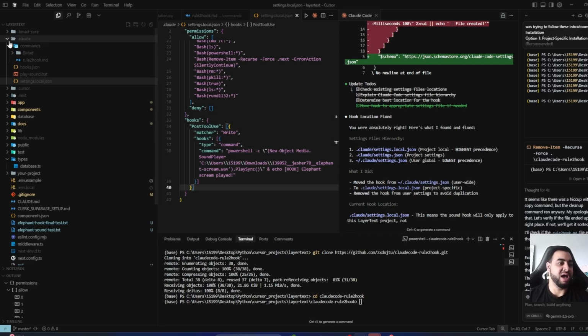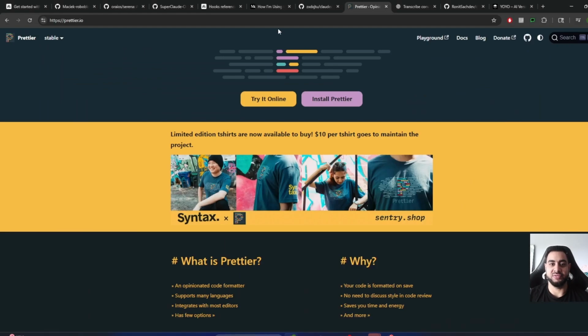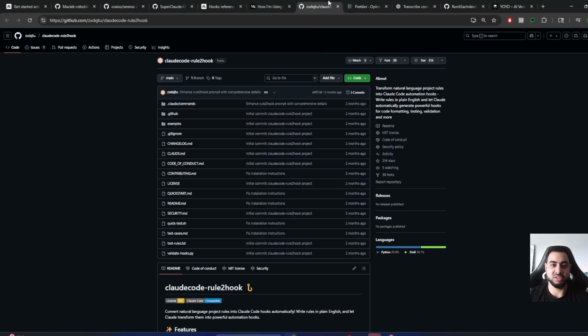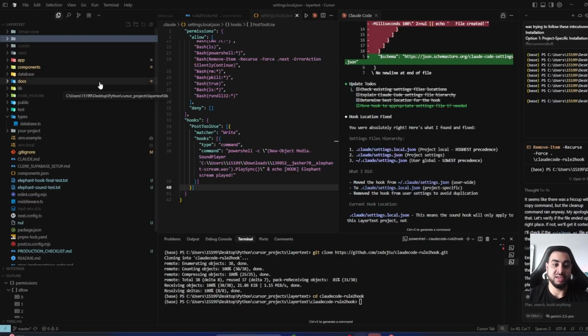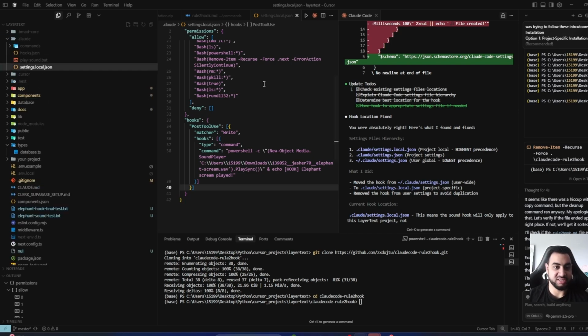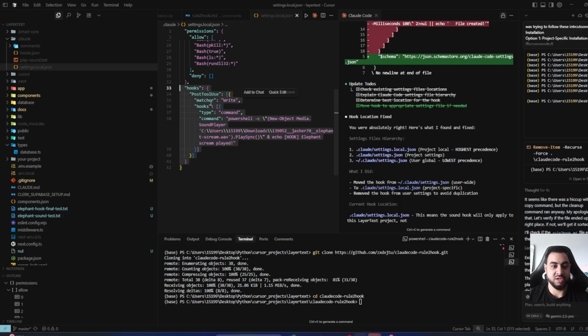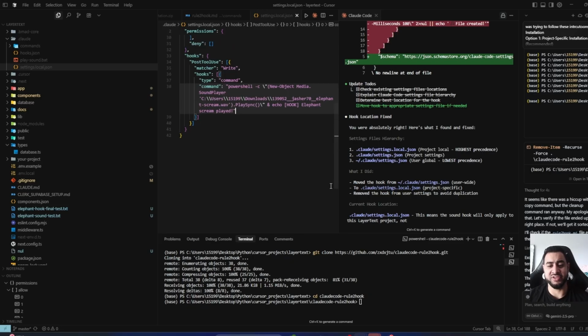How you're going to configure it is we're going to use one of these repositories of Claude rule to hook, and we're going to make our hook using this. I'm going to show you how, but first let's have a look at what I have implemented. As you can see, I have implemented this hook. This means the matcher: whenever a new file is written, it will run this command, which will play a specific file.